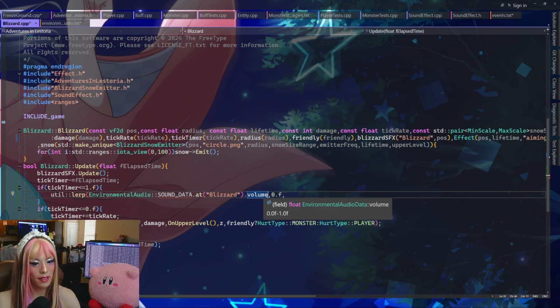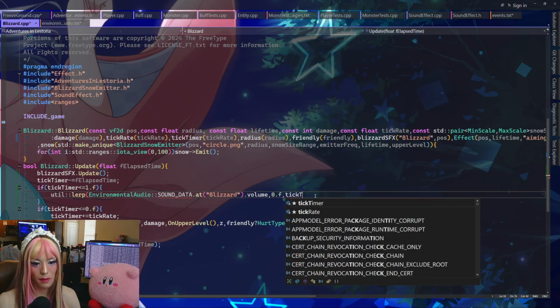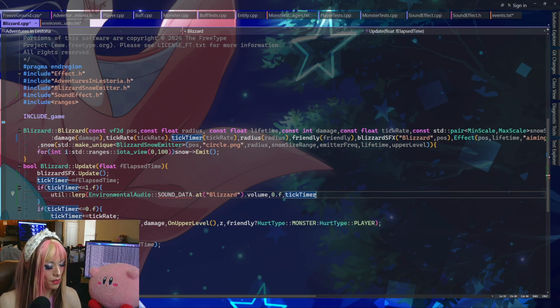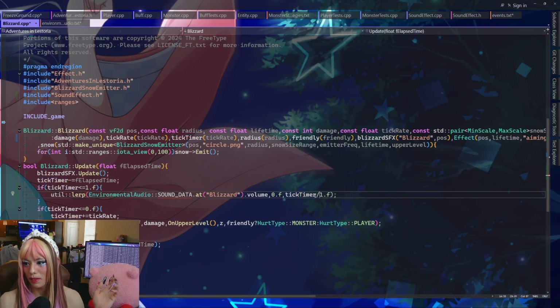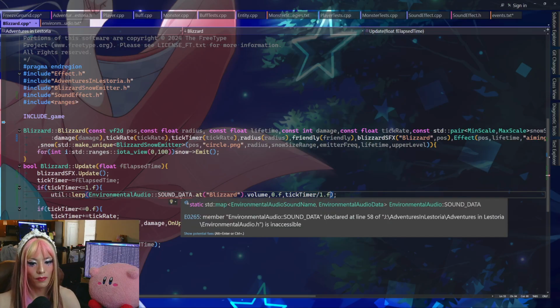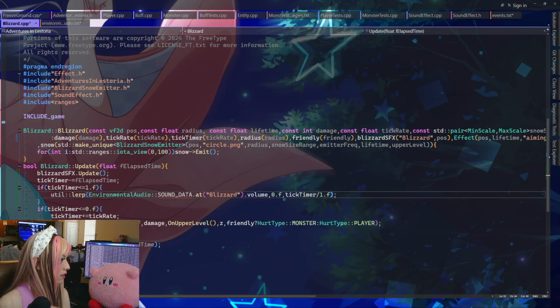It's going to start at that and go towards 0 using the... And since tick timer is 1, I'm just going to put a tick timer here, but I do like to do this to just indicate, hey, this is why we're using tick timer by itself. We're dividing by 1, but it only goes up to 1. So that's fine. Inaccessible. It should be accessible now.